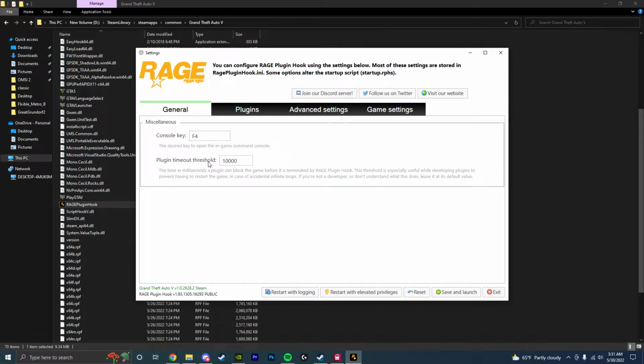So off rip, I highly suggest that you change the plugin timeout threshold to 60,000. That just gives enough time for all of the mods to process and load once the game starts. So if I was to actually load up the game right now through save and launch, and I had maybe 4 different callout packs, 2 car packs, and some other stuff, this would give the game enough time to process and actually load up everything that you will need for the game to function properly. So once you do that, go ahead and change that to 60,000.